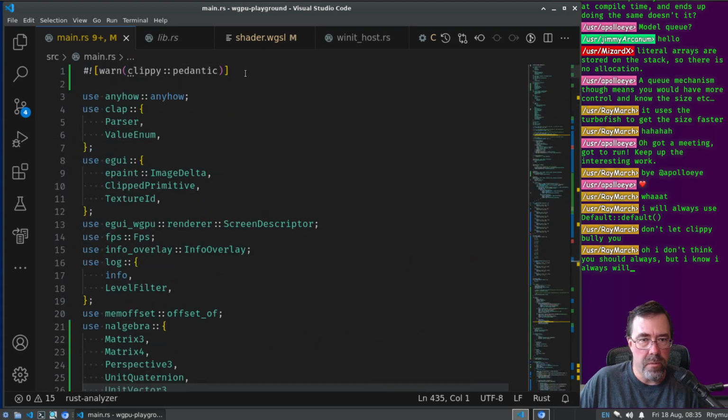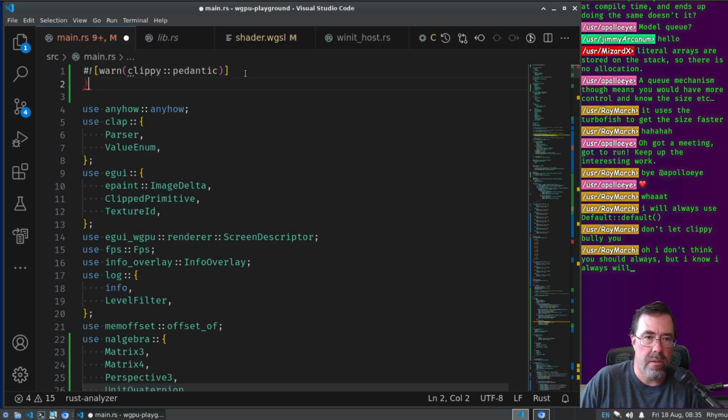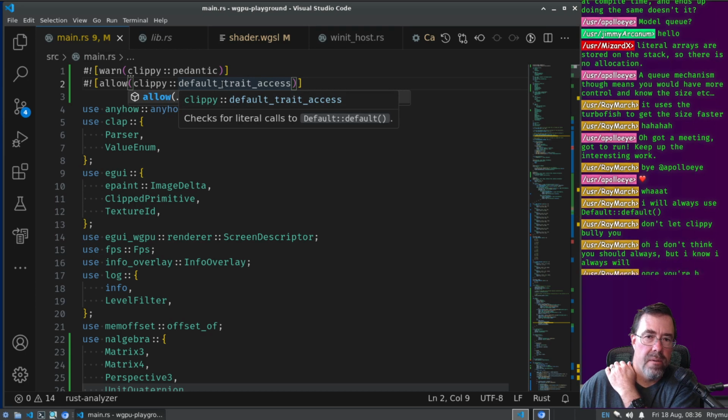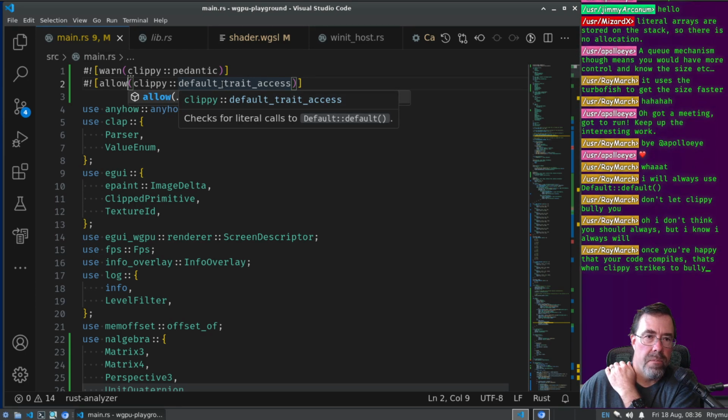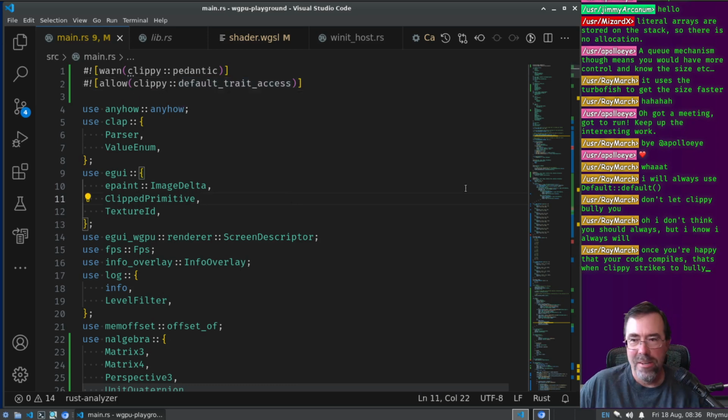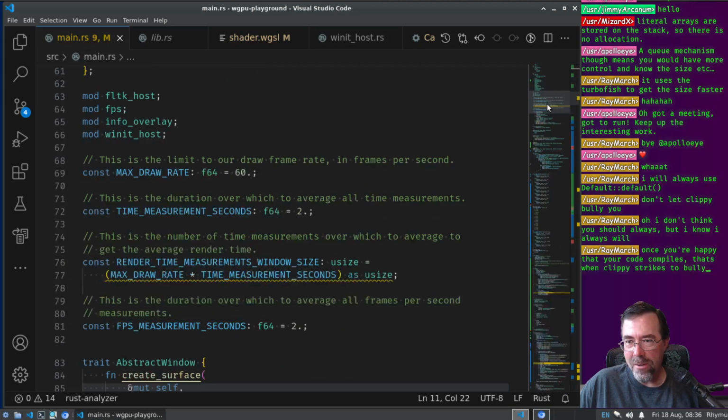Do you think we don't agree with that globally? Is this something that we would allow globally? When would default trait access be a good warning to have? It's when, exactly, when it compiles successfully, that's when we get bullied. You know it.